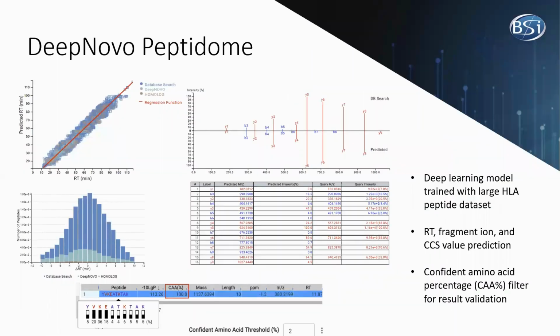So here's what some of the figures will look like in the DeepNovo Peptidome workflow. We perform retention time prediction of all peptides and map these as shown here, where we categorize them as database IDs, DeepNovo or homologs, and they're colored accordingly. And we show the regression line for our predicted versus measured retention time for each peptide.